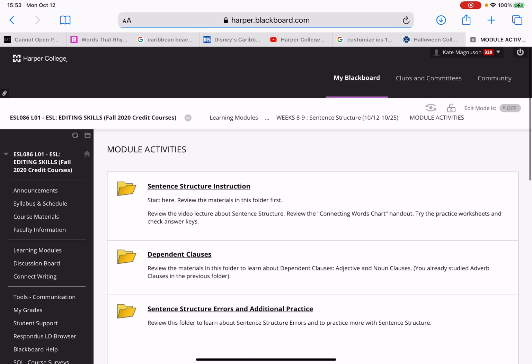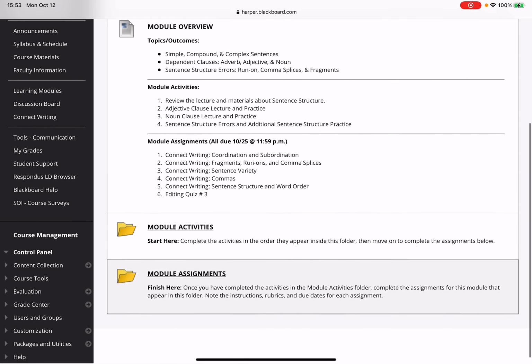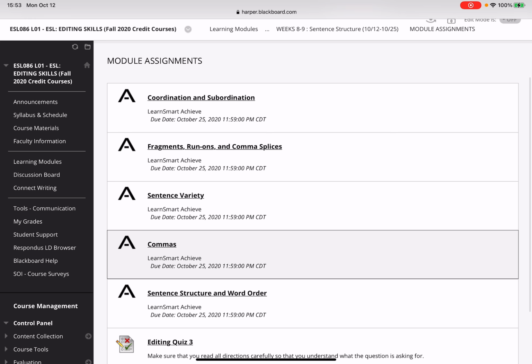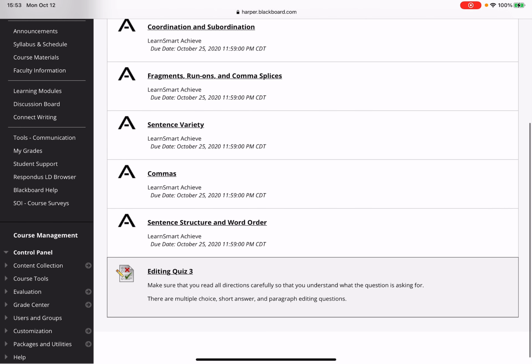So going back to the main folder here, assignments. So I've got links to the Connect Writing assignments there, and then a link to editing quiz 3 as well. So all of those are due on October 25th.